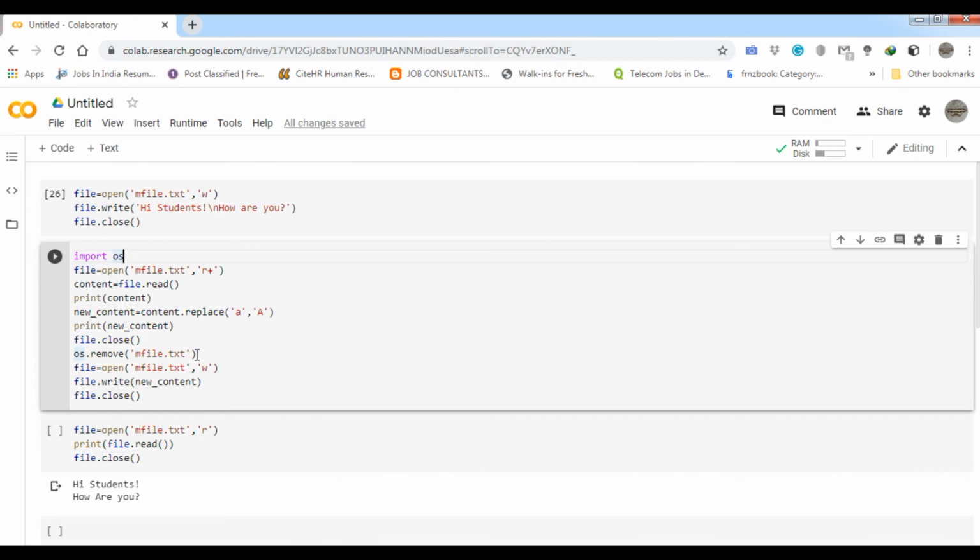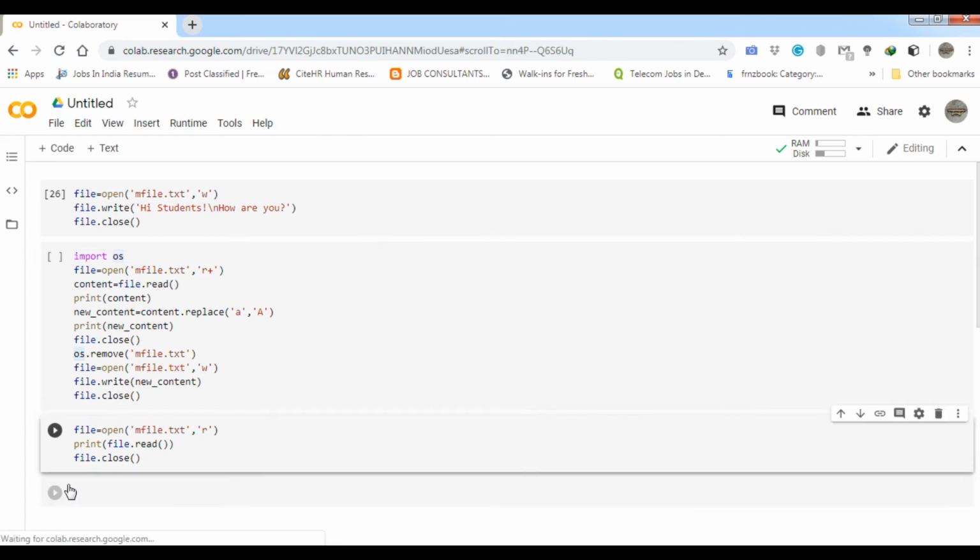Then we are going to create the same file again with the help of file equals open mfile.txt with write mode, because write mode will create a new fresh file, and file dot write within round brackets. We are not going to write hi student how are you, we are going to write the modified content which is stored in new content. So we provide the argument as new content with the round bracket closed.